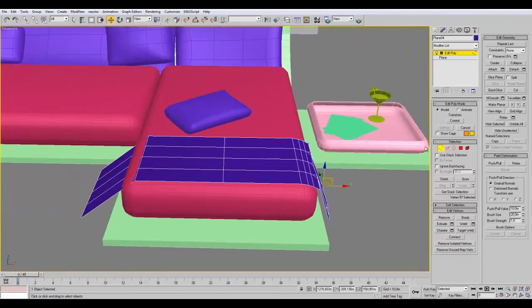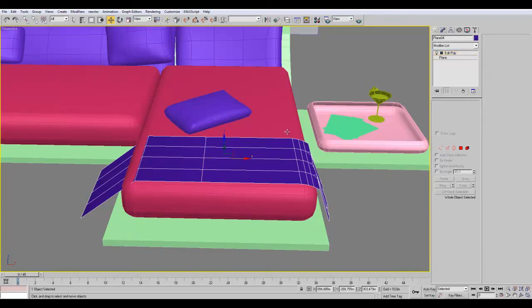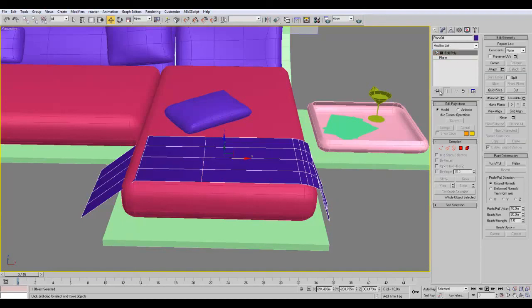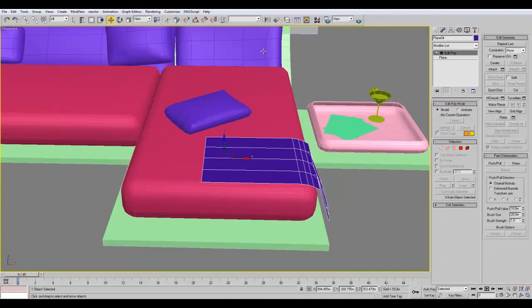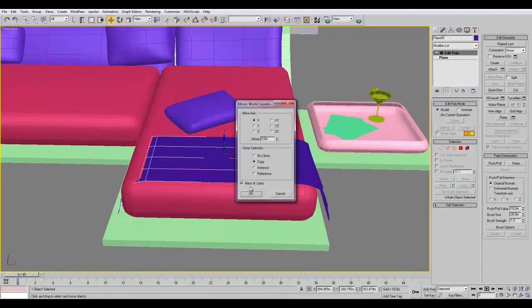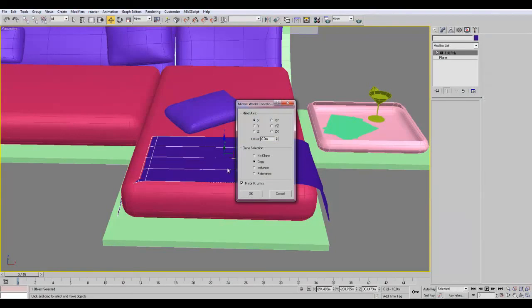We have our blanket there. Now what we're gonna do is just copy the same thing to the other side. Just select that face of the other side. Now we're gonna use mirror, that option over there. Basically it mirrors the object like the name says.